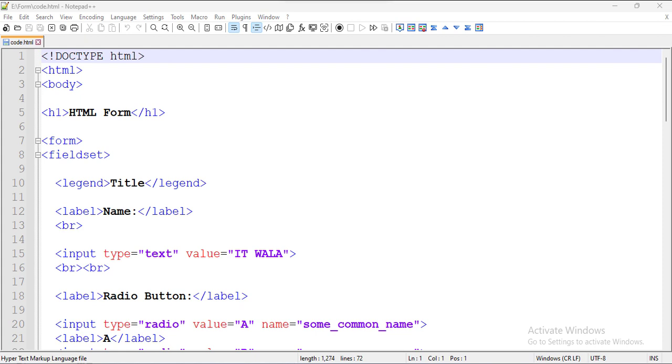Let's start. Today we will see the form in HTML. In the body tag, we have a form tag.